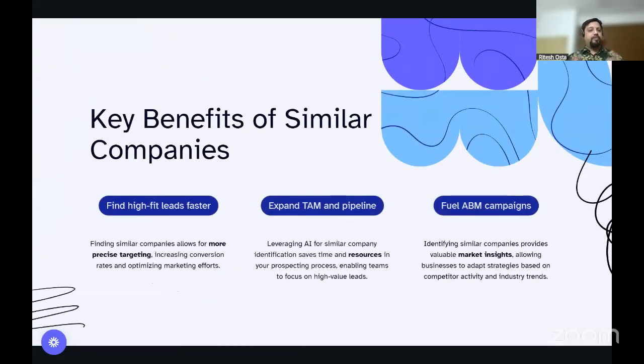So key benefits of similar companies. If you can find similar companies existing to your CRM database, you can find high-fit leads faster, right? You can expand the TAM, target addressable market, and the pipeline quickly, and you can fuel the ABM campaign, right? Account-based campaign. So if you have one account and you find a similar account who may need your similar product and services, then basically you can do account-based marketing for those accounts as well.